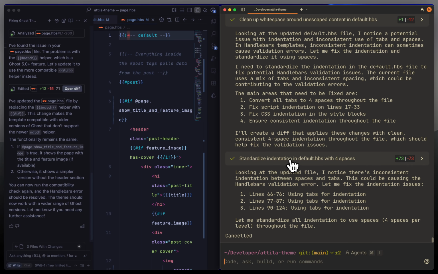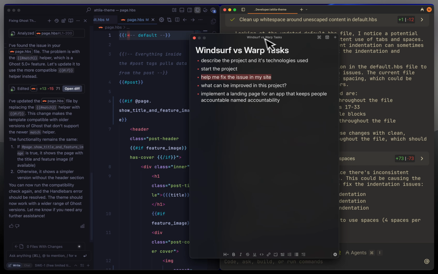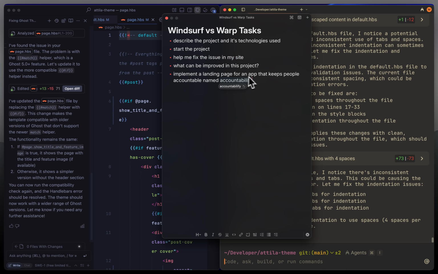Warp seems to overdo stuff and it doesn't get to the issue I'm asking to solve. So like I said, we'll consider this a partial win for Windsurf. Even though it's not the optimal solution, it got rid of the errors without doing hacky stuff. So that's the winner for this task. The last task is to implement a landing page for an app that keeps people accountable, named accountability. But let's change it to accountability, just to be more funny. So let's do that.